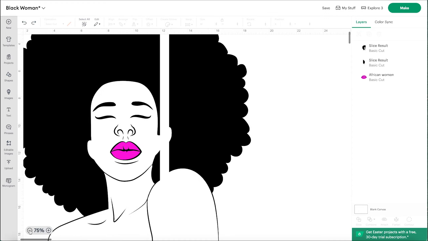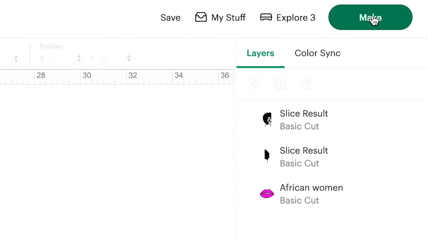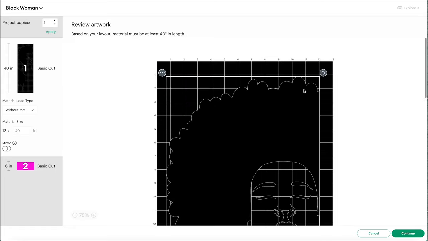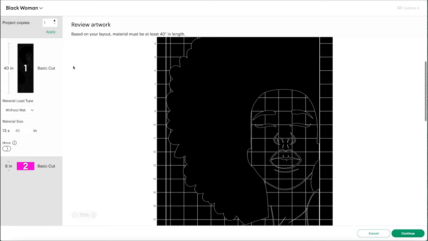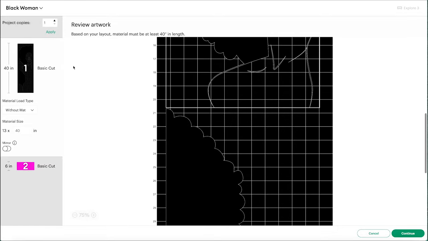Anyway, now that we know we've got these two sections, we can click the top right corner, make, and then it's going to show us, well, also we're going to make sure that we're selecting here that we're using smart vinyl because we don't actually need to use a mat. So you'll see this is what it looks like. It's actually going to cut it on one long piece of vinyl for us.